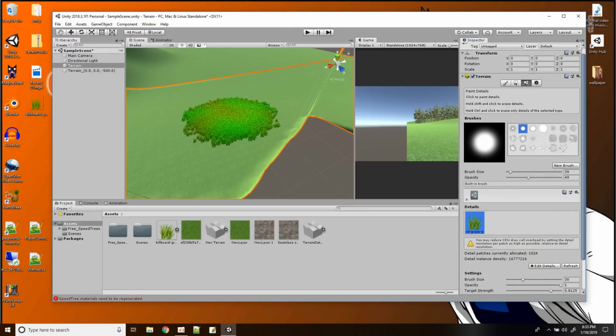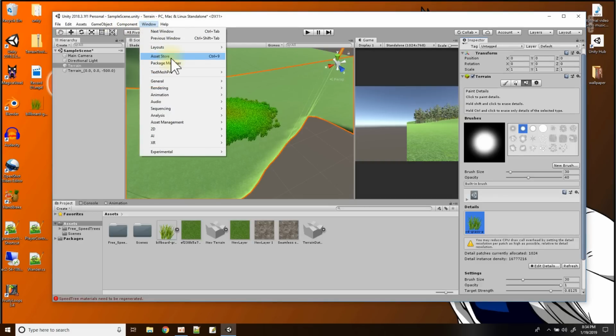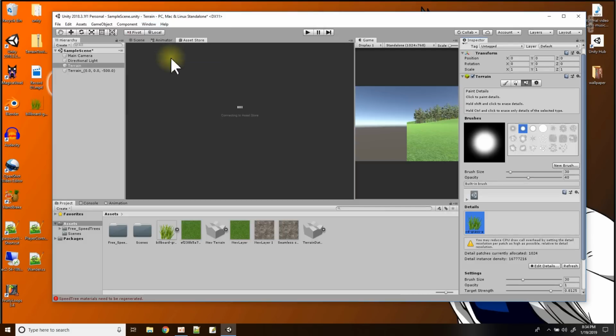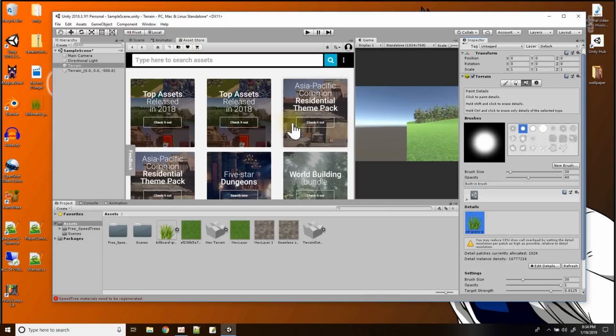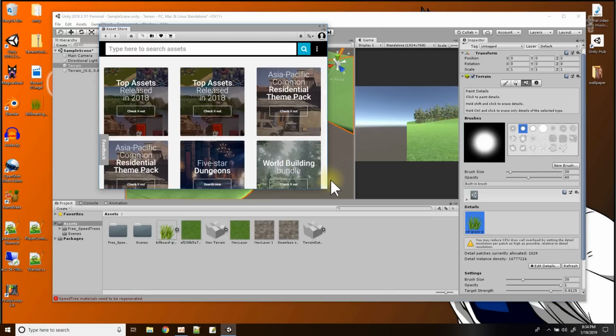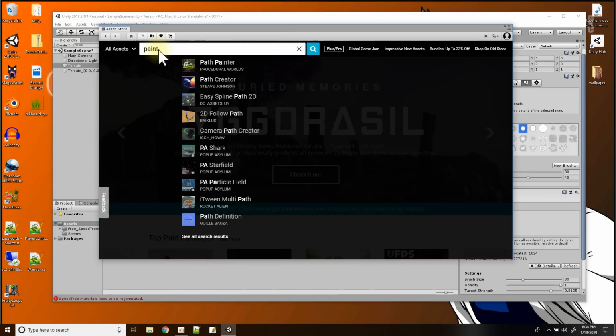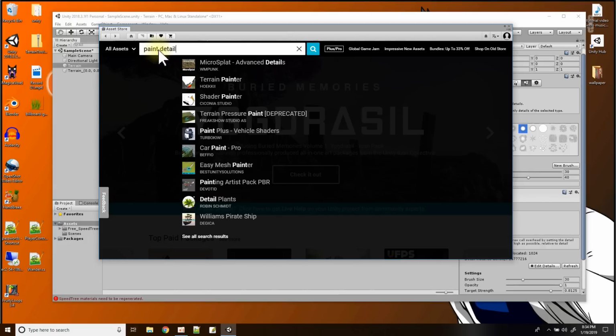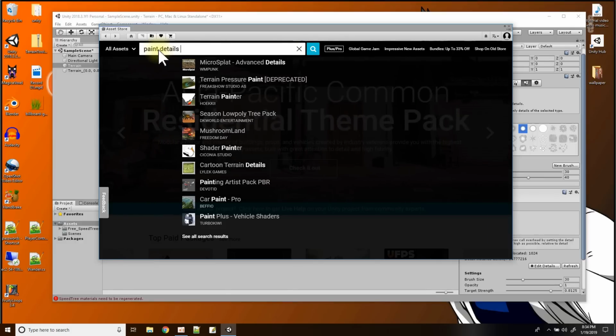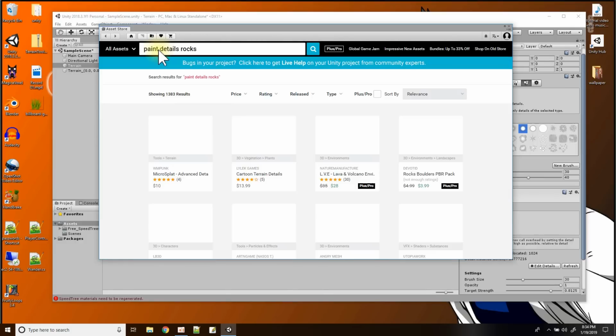So first I have to find a mesh. So I'm going to try to go back to the asset store and see if I could find some free rocks, some free rock meshes. So I'm going to open up the asset store window. It keeps opening up docked for me, but I just want to undock it so I can make it bigger like this. And then I'm going to type in paint details maybe. Let's see, because that's the thing I want to use, paint details. And say rocks maybe. And let's see what the search comes back with.